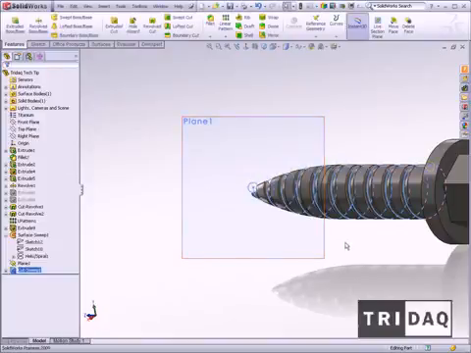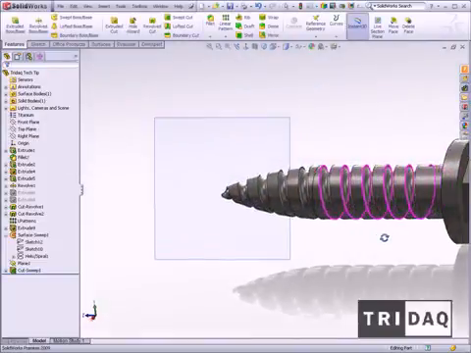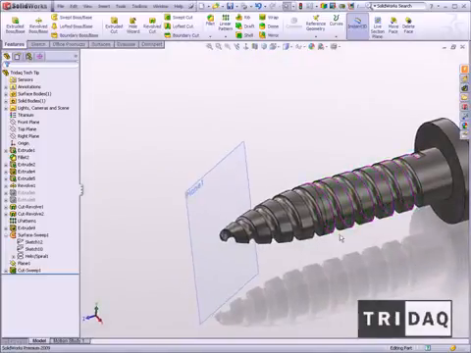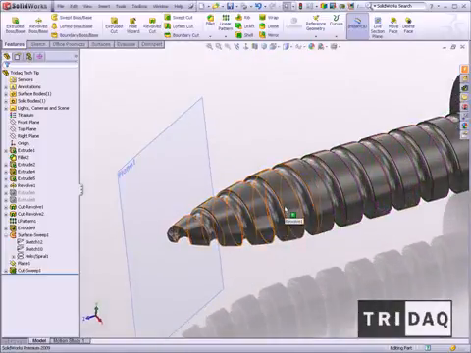And there you have it. We've created a thread along a non-cylindrical, non-conical boss.